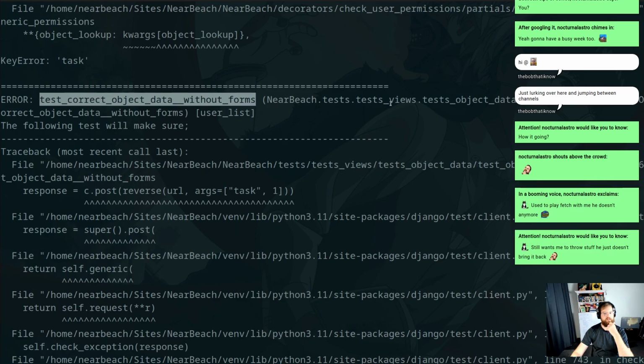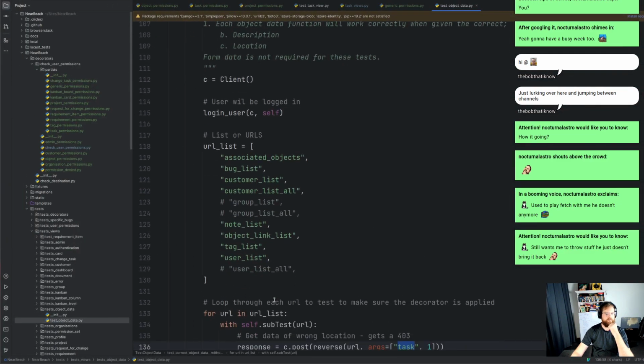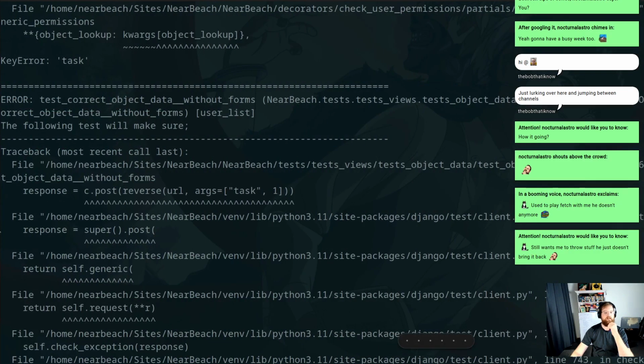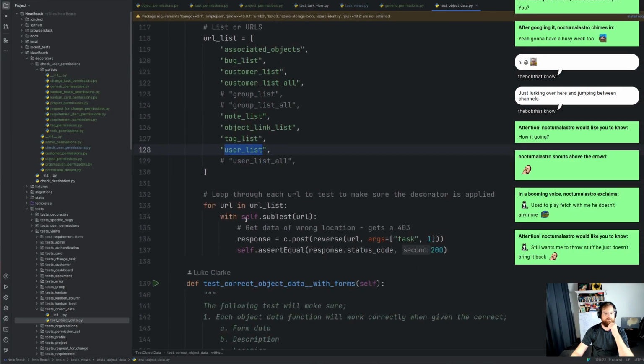So NearBeach tests that forms user list. So it's the last one that it hits an error with. Okay, cool. So it is URL list, user list. So for your yep. All right, cool. Response, reverse URL, task one. All right, cool. So we need to go to user list.